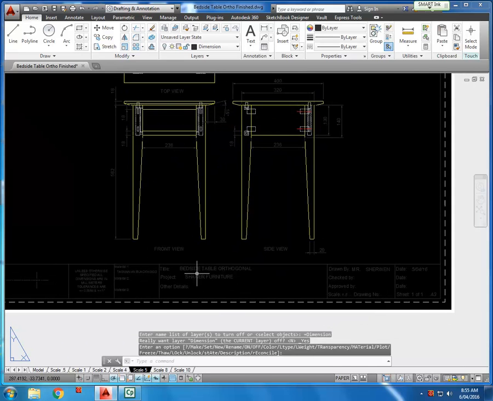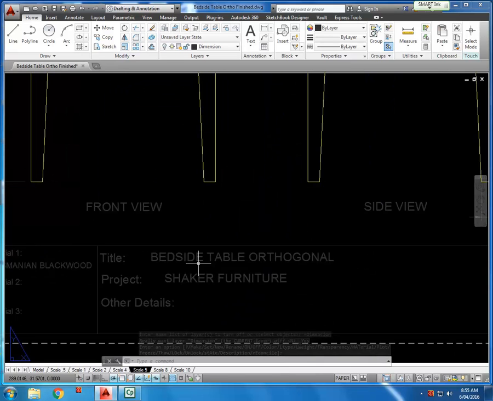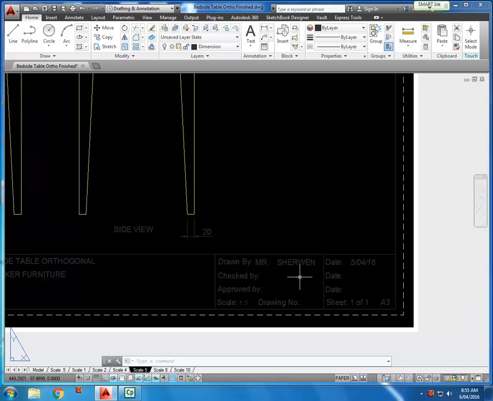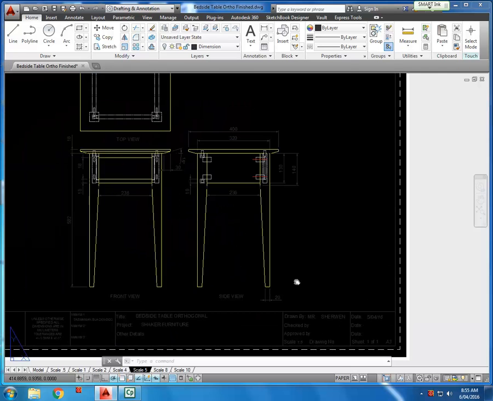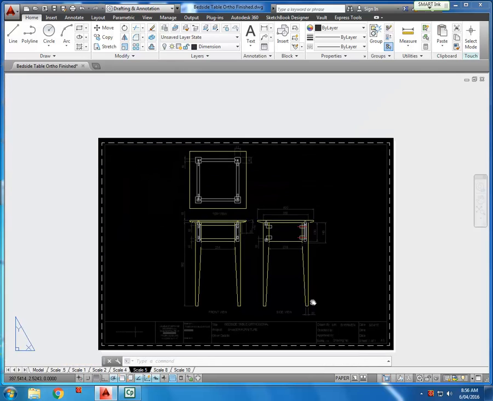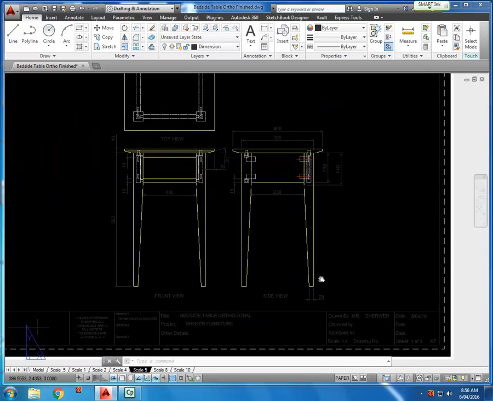I've already filled in all this data down here, but I want you guys to fill in all this information. So the material, the title, so it's bedside table orthogonal because it's an orthogonal drawing. The project's a shaker piece of furniture, drawn by, and then the date. And then sheet 1 of 1 because you're not having another sheet for the same drawing. Okay, and then once that's all done, then you can print it. Hope that helps, guys.